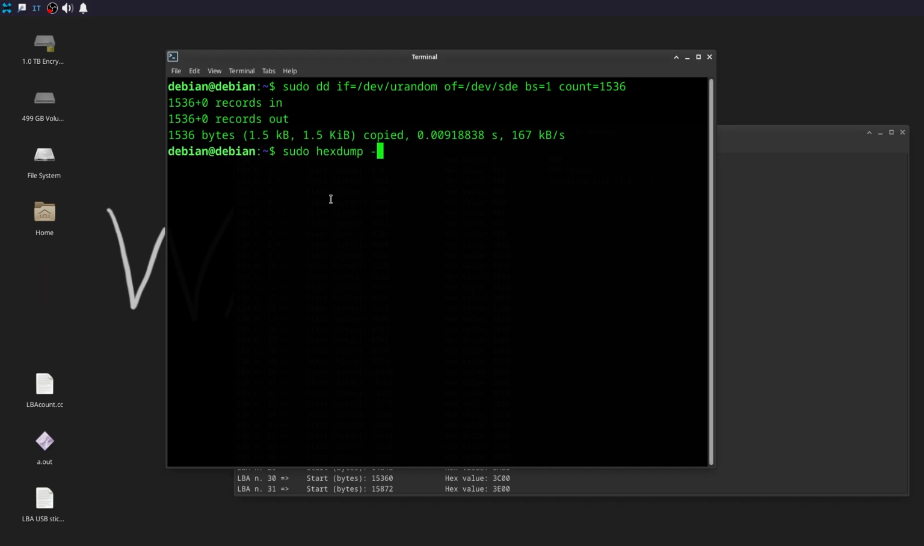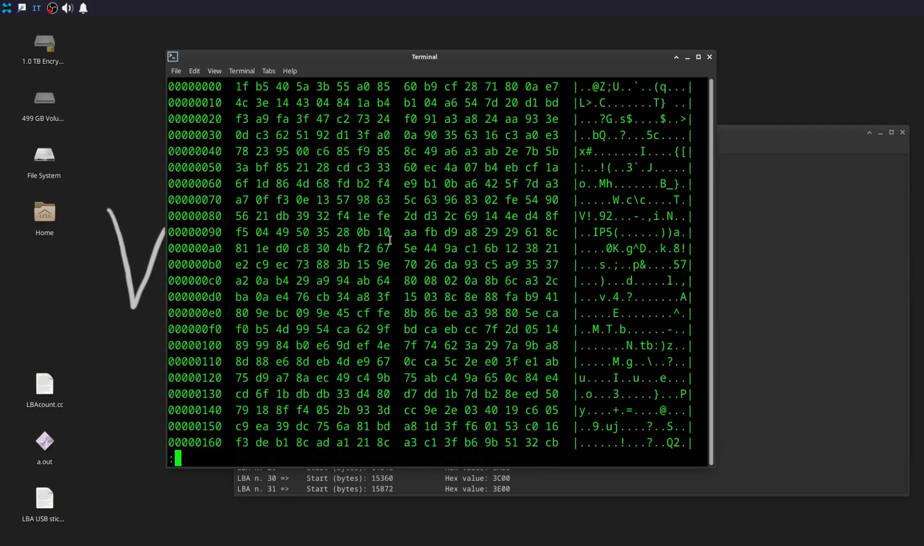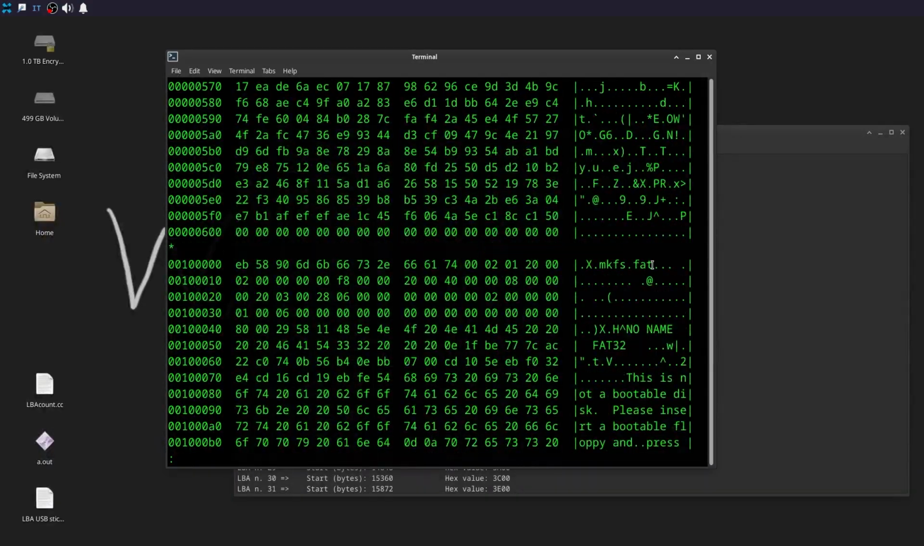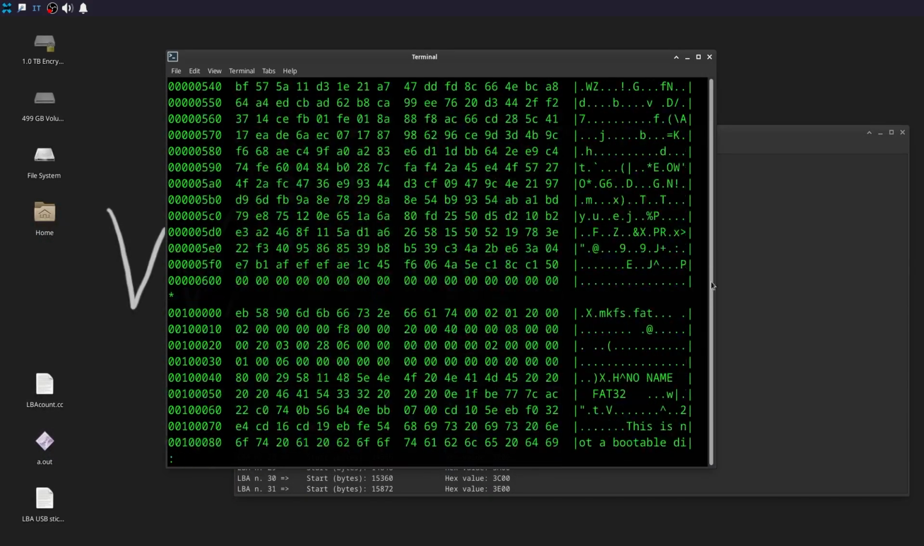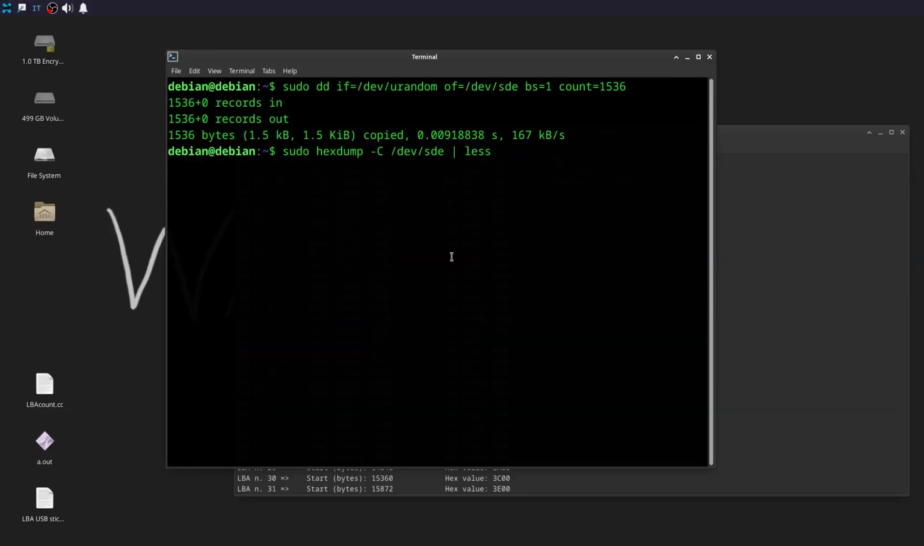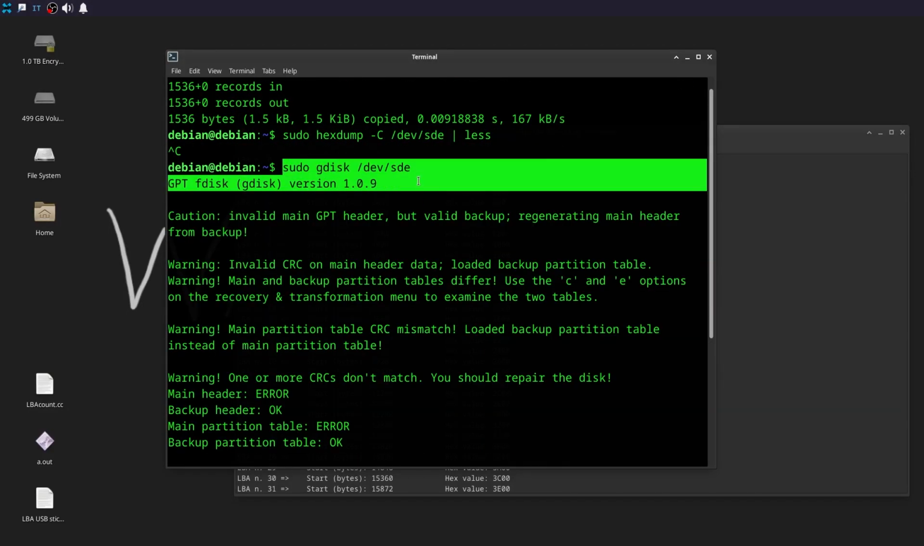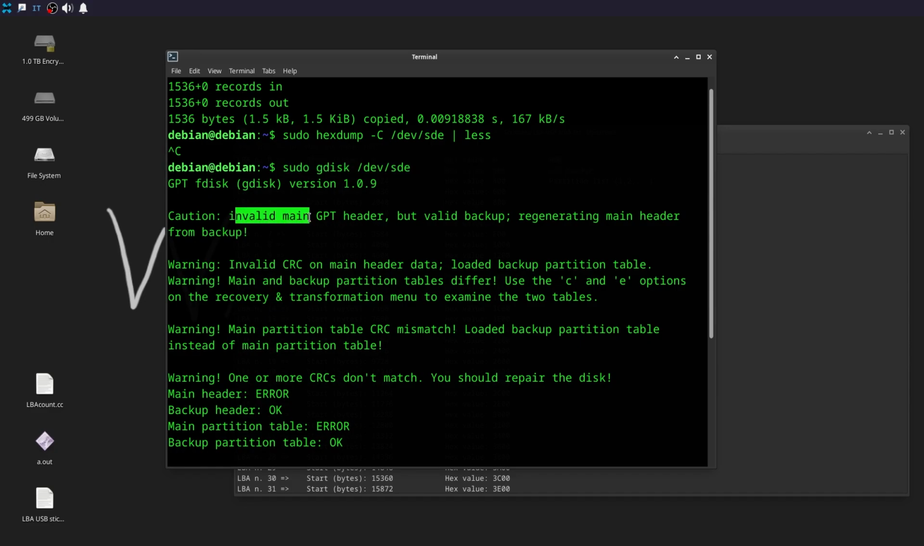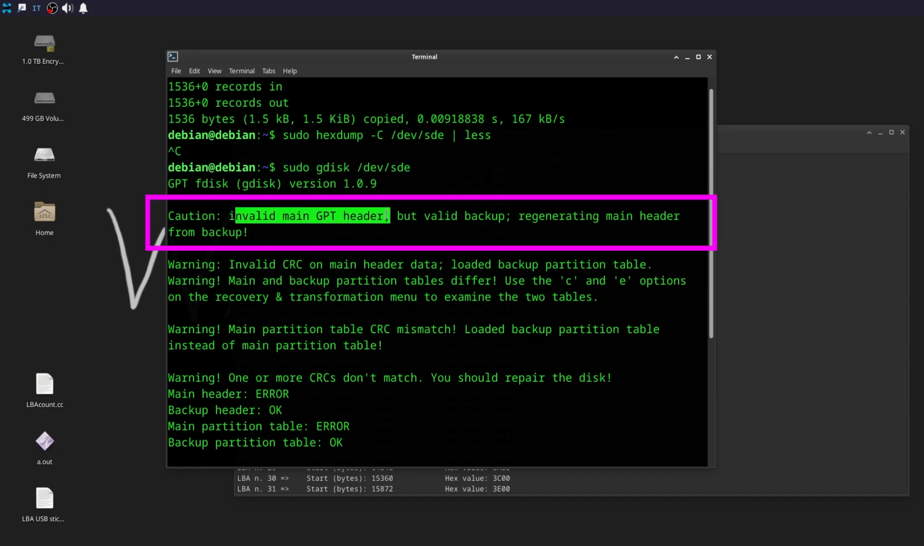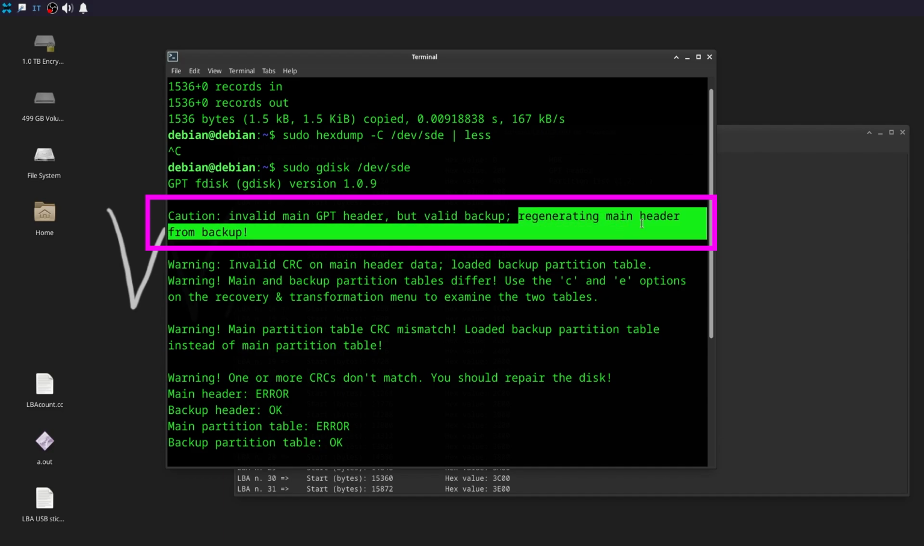Now, I want to see what happened. As you can see, there is nothing left except the intact file systems. I try to recover the table. Using gdisk, it starts with a warning about the main header corruption, but it says that the backup is valid. It will regenerate the main header from the backup.